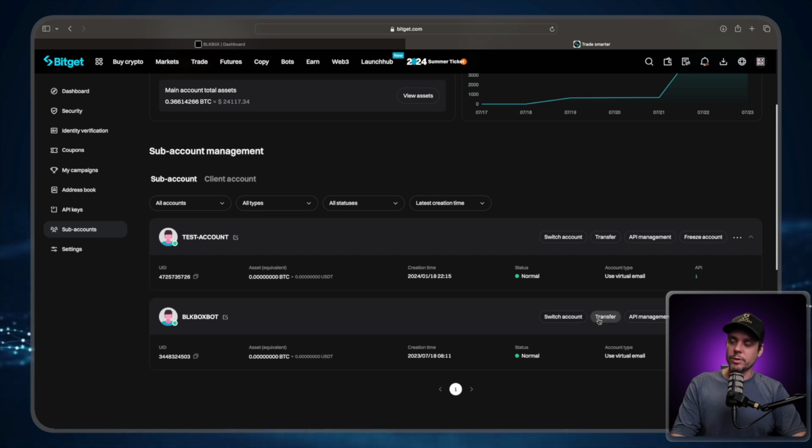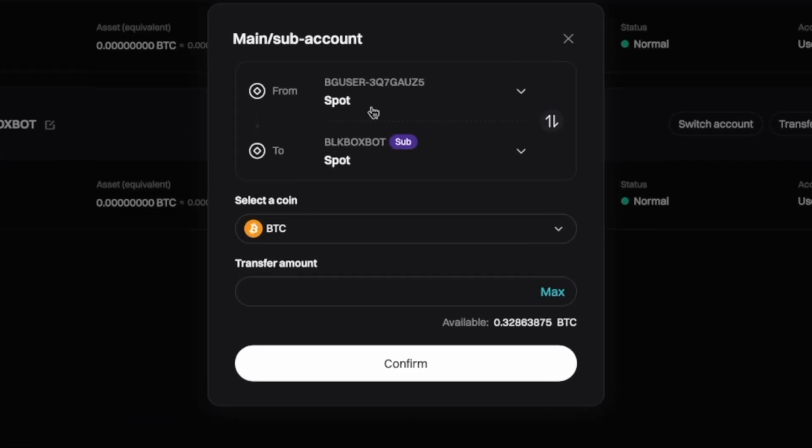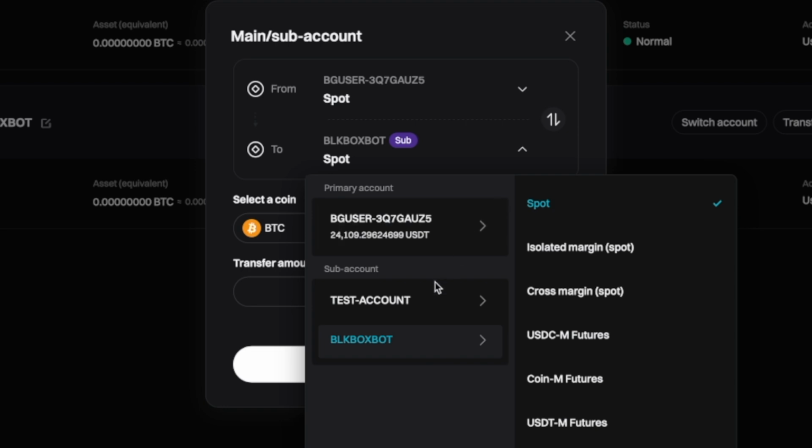So go over to the right-hand side where it says transfer, click on transfer. And we're going to go from the spot account to the sub account, but we're not going to go to the spot sub account. We are going to go to the futures account. Now you have three options when it comes to trading futures. You have USDC margined futures, you have coin margined futures, and you have tether margined futures.